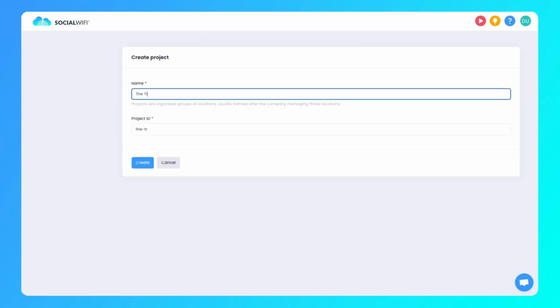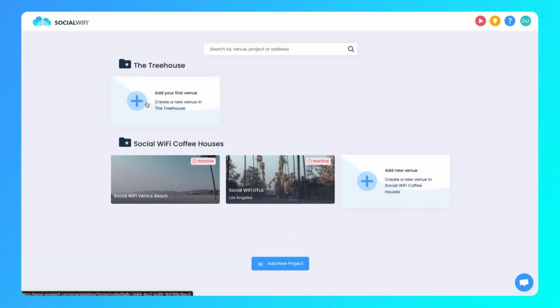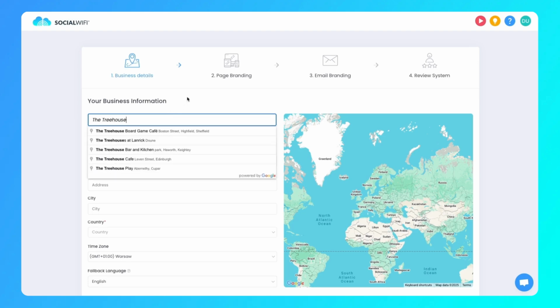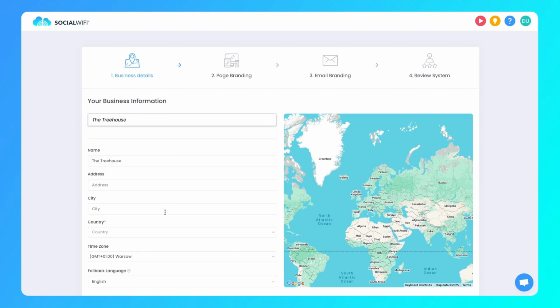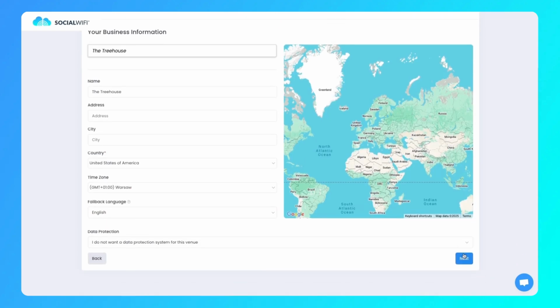So I'm going to create a venue called the Treehouse. And first thing I'm going to do is I'm going to create that as a project so it's logically separate from the other locations that I have. And then I'm going to start creating a venue for it. You can find your business using the Google Maps tool, which will save a lot of time. But in this case, because it's a fictitious business, I don't have anything on Google Maps to find. And I'm just going to have to fill in a few details here to get the process going.